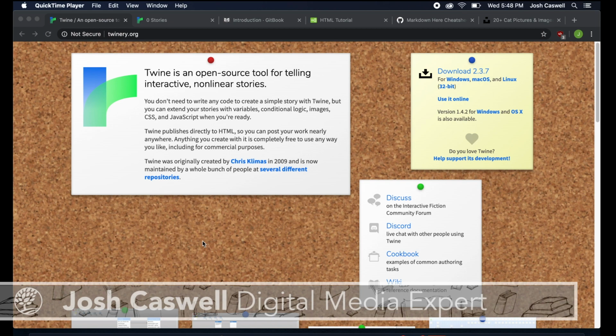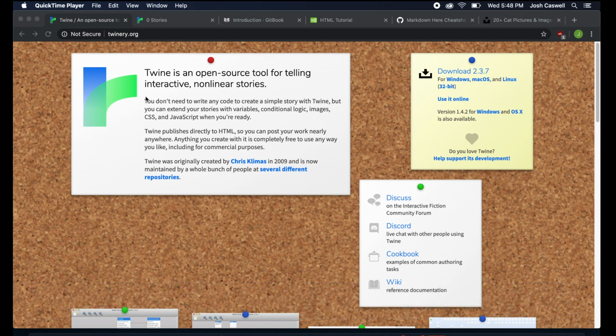Today I'm going to be talking about a program that's free called Twine. What it is, is an open source tool for telling interactive, nonlinear stories. So if you've ever done something like a choose your own adventure or played a visual novel, you should be familiar with this. You can also create something like an HTML game because this has access to CSS, JavaScript, all the basic tools pretty much to create what you want.